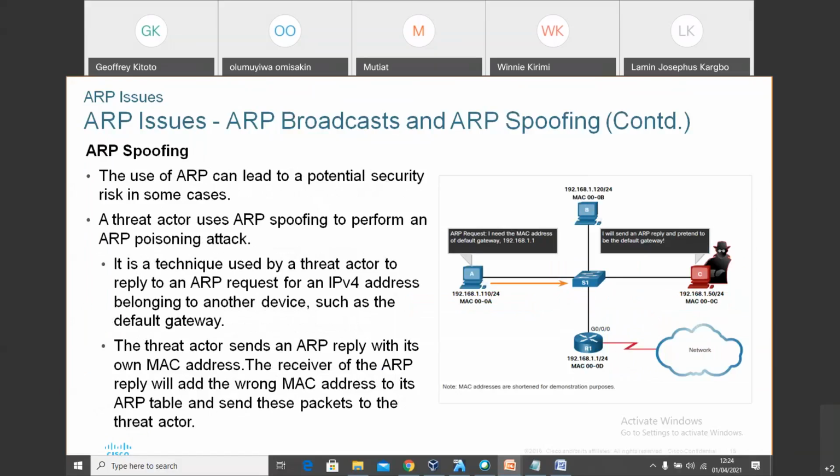Apart from broadcast, we have spoofing. So the hacker is just here, or you are the hacker, and you are connected on that network as well. Your intention is not good. So it means you'll be receiving everything that you need through that. The use of ARP can lead to potential security risks in some cases.